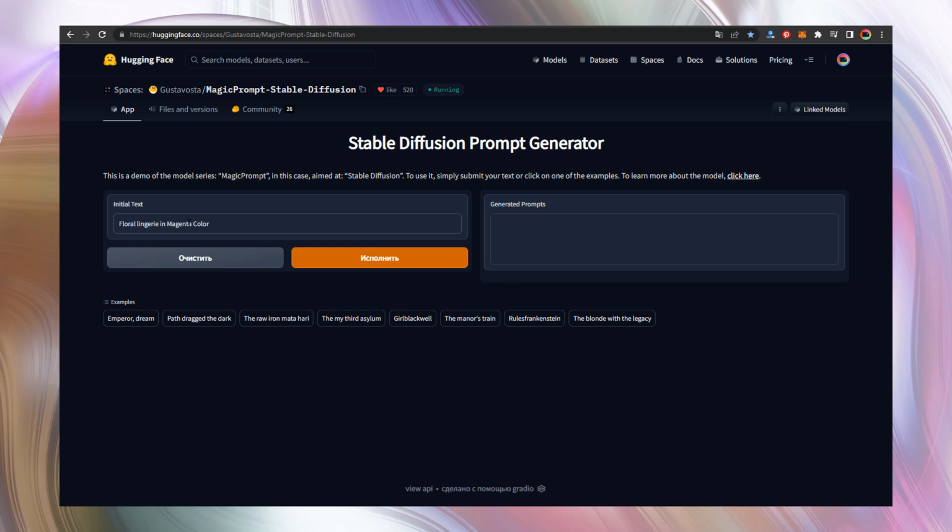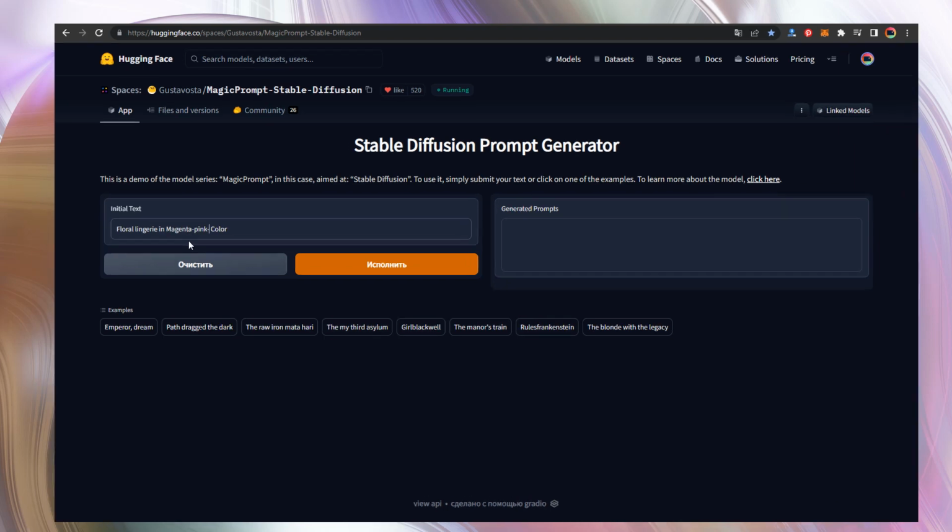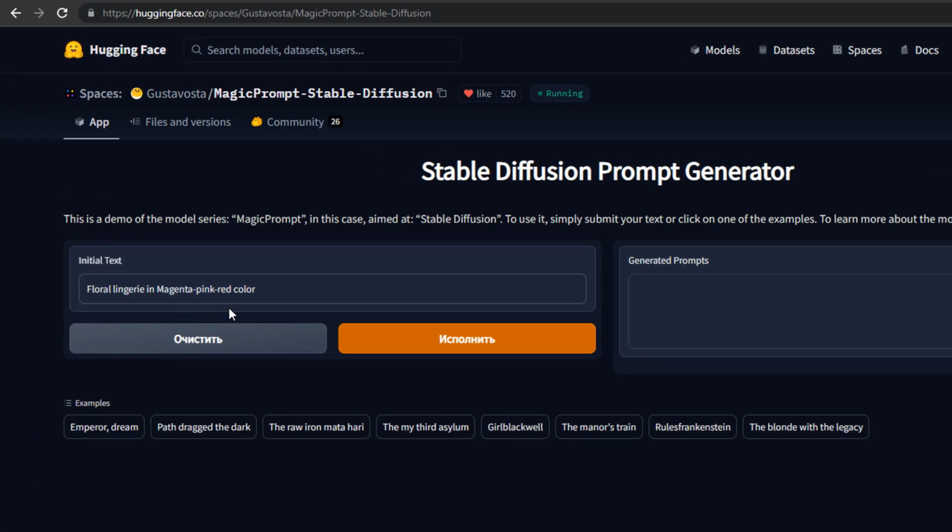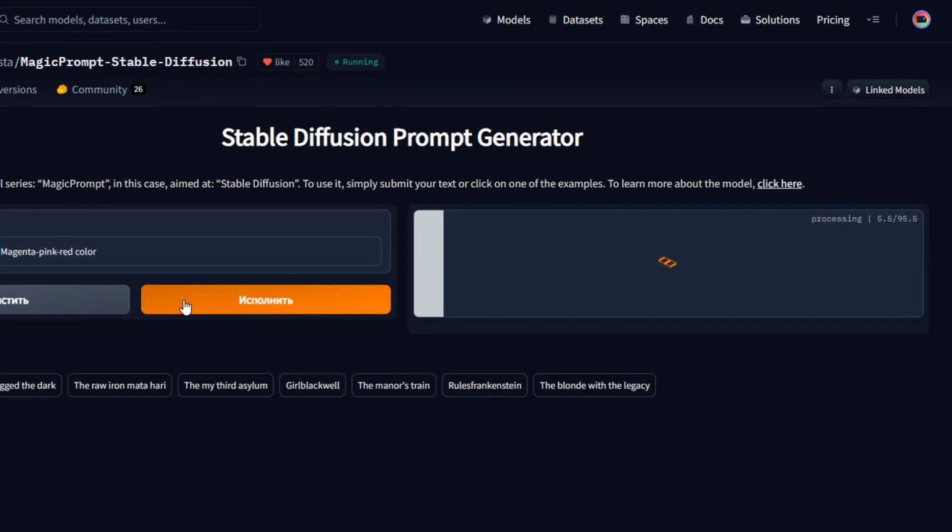Word order in a sentence matters, so let's put magenta at the beginning, then I print pink and then red. In case I want more details, I need to specify what part of clothing to demonstrate. That's why I'll print panties, and we'll also add more zoom with the words close up. Now I'll press execute to generate the magic prompt.